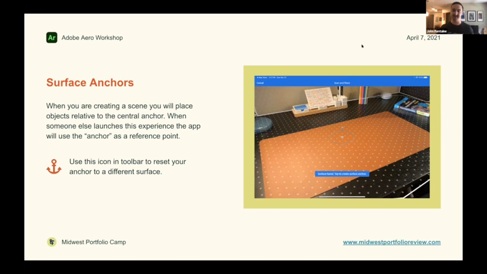Everything in Adobe Aero is centered around this idea of an anchor. The very first thing you're going to do when you launch the application is scan your space to tell the device what planes are in your room. It's going to recognize things like tables and walls. It can recognize both vertical and horizontal planes, and it'll do that with that dot texture you see in the image.